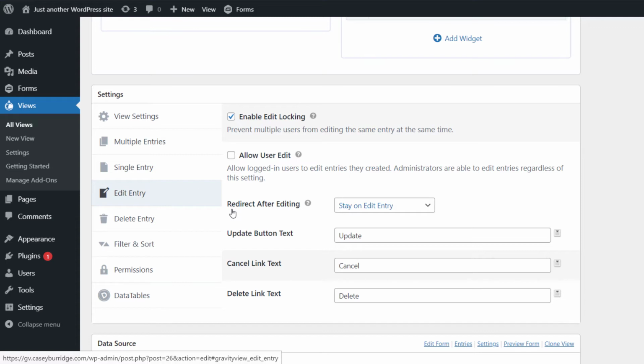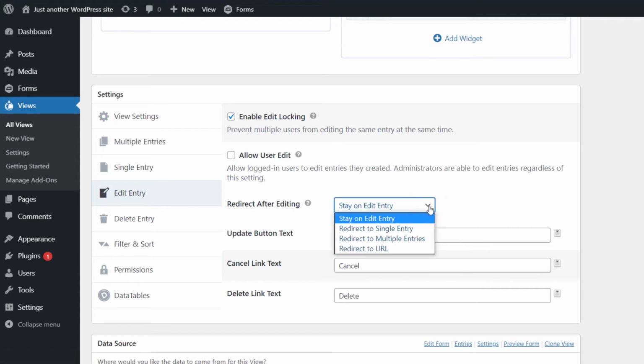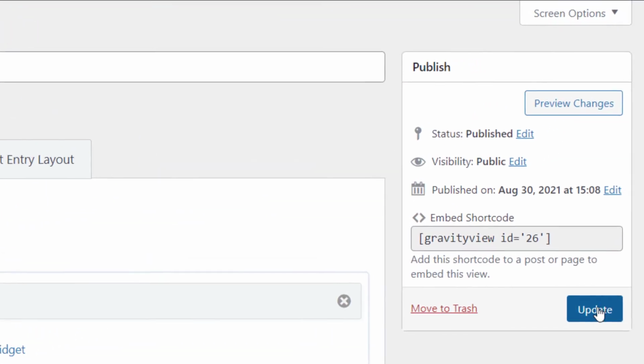The one that we want to change is the redirect after editing. By default, it's set to stay on edit entry, but we can change that, and there are a few different options. We can redirect to the single entry, the multiple entries, or even to a custom URL. For our purposes, we're going to redirect to the multiple entry screen. So we'll select that option, scroll up and update the view.